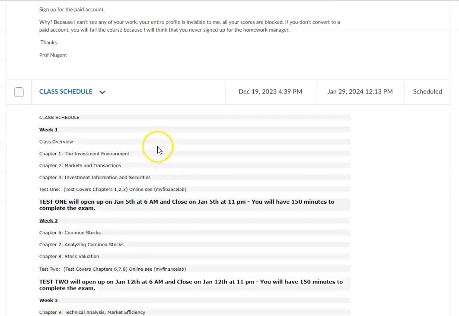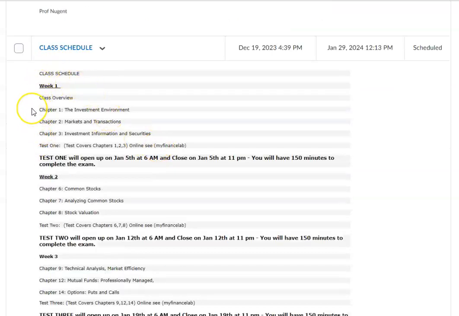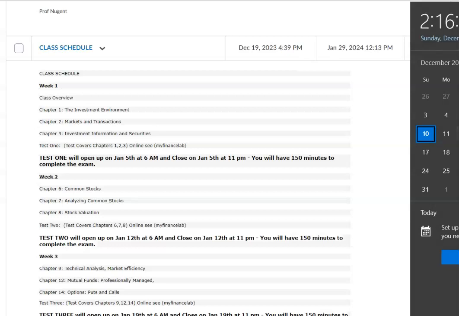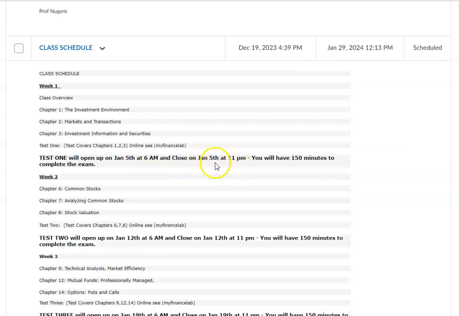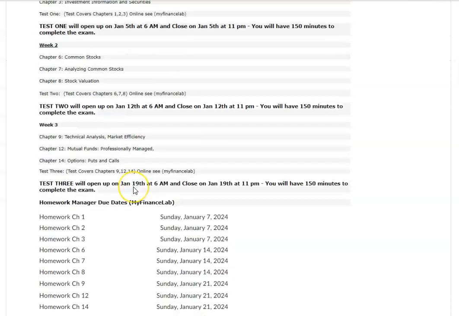All right, here's the class schedule. For each of the 3 weeks, it's sort of a rhythm. We have 3 chapters to read. We have 1 test on the 3 chapters. Then we have the My Finance Lab homeworks on the 3 chapters. And then we have an exam at the end of the week. You'll see that the first exam is on Friday, January 5th. I give you all day to work on this exam, but the exam is only going to be 115 minutes to complete. So you have a time frame to complete the exam. Each week works in that similar structure.